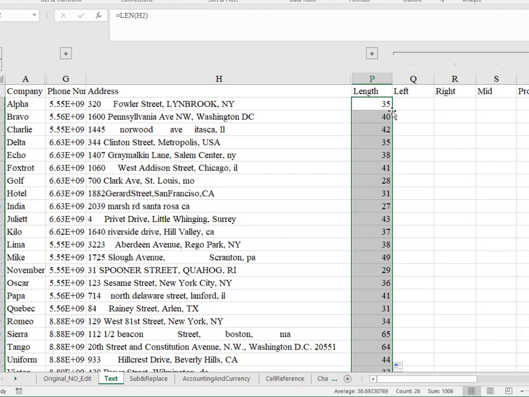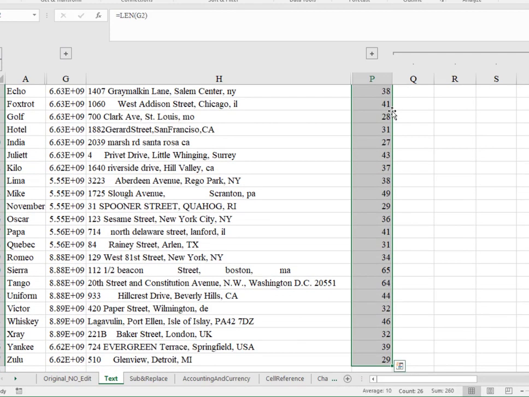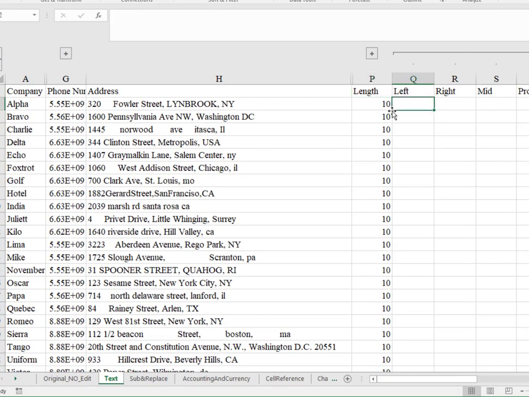What we might notice here is that the length is going to include any spaces that are in that cell as well. So for example, in cell H2, it's going to count all of those spaces between our street number and our street name. So between 320 and Fowler. I'm going to change this back to our phone number. And now we can work with this left function. And what it's going to do is pull the text from the beginning of that text string.